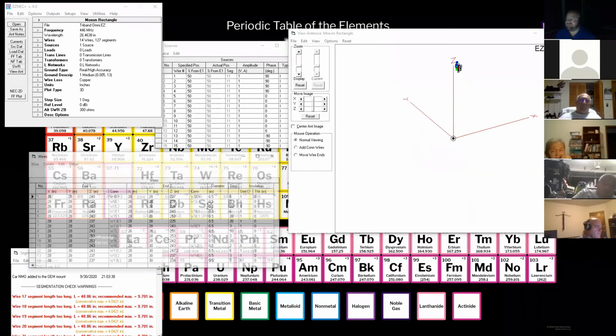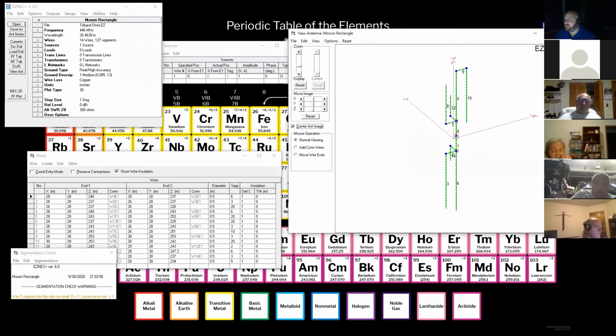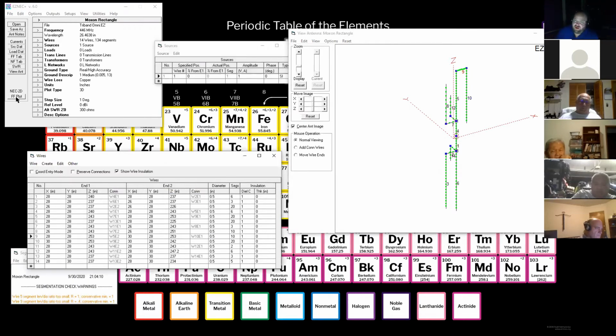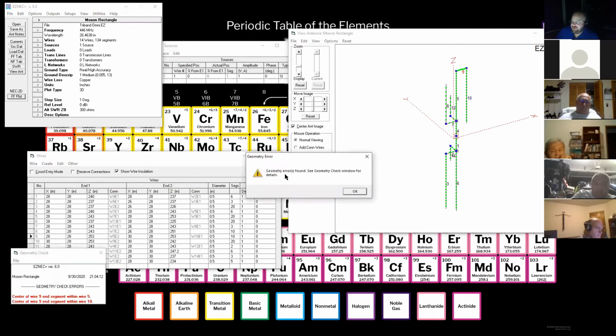There. This is my antenna this year for Grid Madness. So if I take wire number 9 and I make it 10 segments long, when I go to run this thing, I'm going to get an alarm. It says geometry errors found, see geometry check window for details. You're going to run into this all the time. Just get used to it. The center of wire number 9 end segment is within wire number 5.